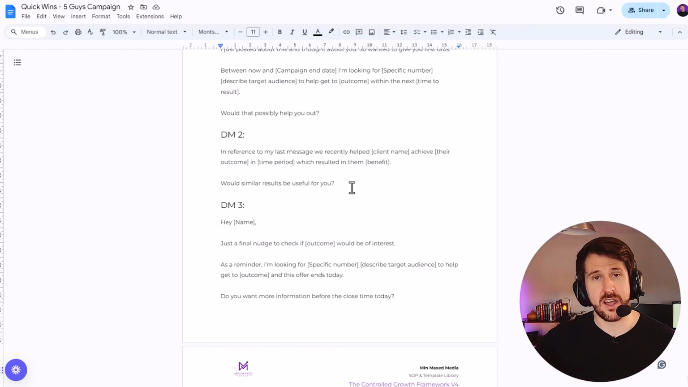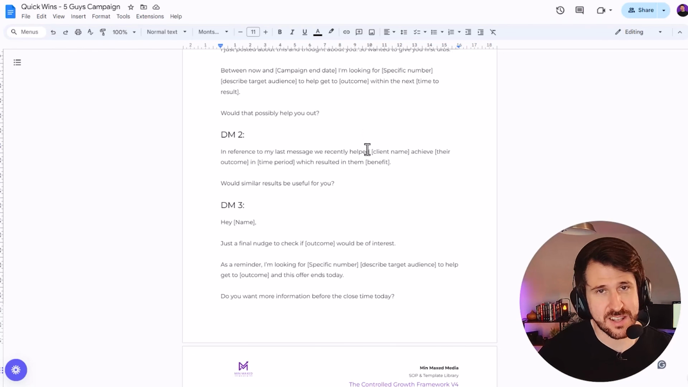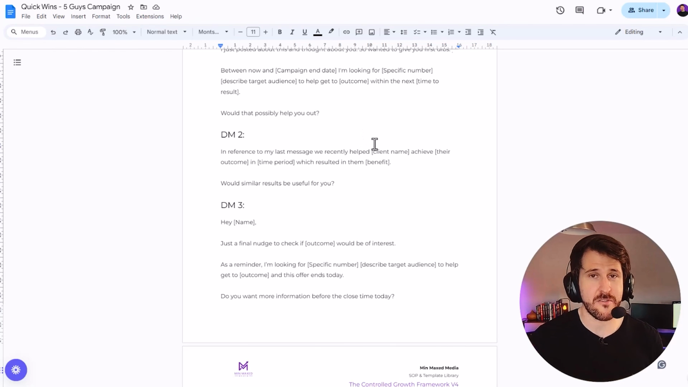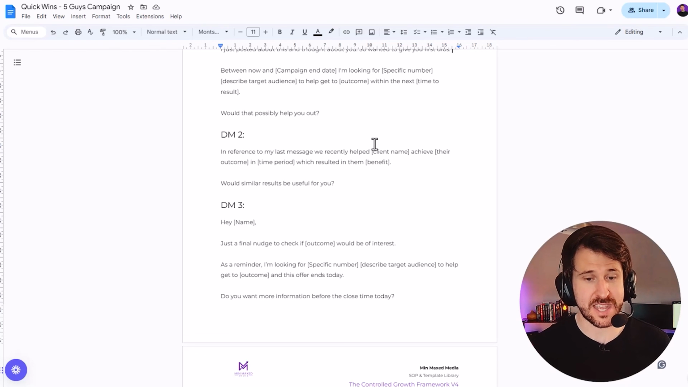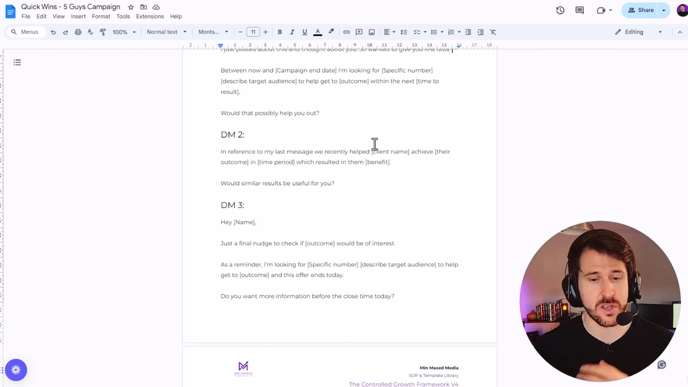If not, the last message goes on the last day and it's just a reminder. Final reminder, this is the last day. We're basically using fear of missing out, scarcity and urgency in this campaign to force people to take some action. We just, again, remind them of the offer. We're looking for this to get this result. Would you want information? This is a limited time thing.